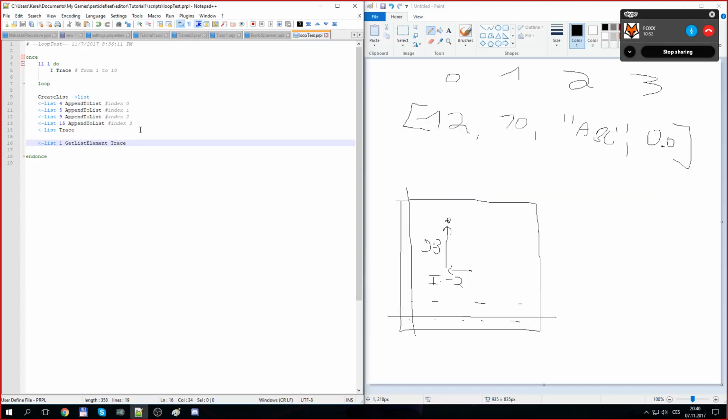Now this goes really well with the loop, because if we want to trace all elements, now this will trace the list, but if we want to go through each element and maybe add 1 to it and then print it out, what we can do is get the number of the elements in the list. This will just return 4 because there are 4 elements. And then we do this.